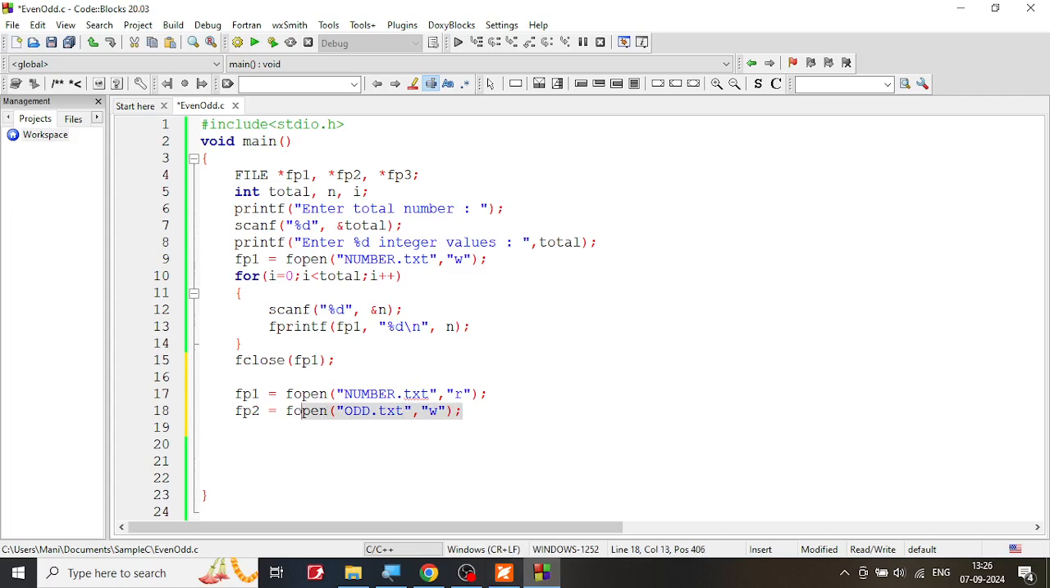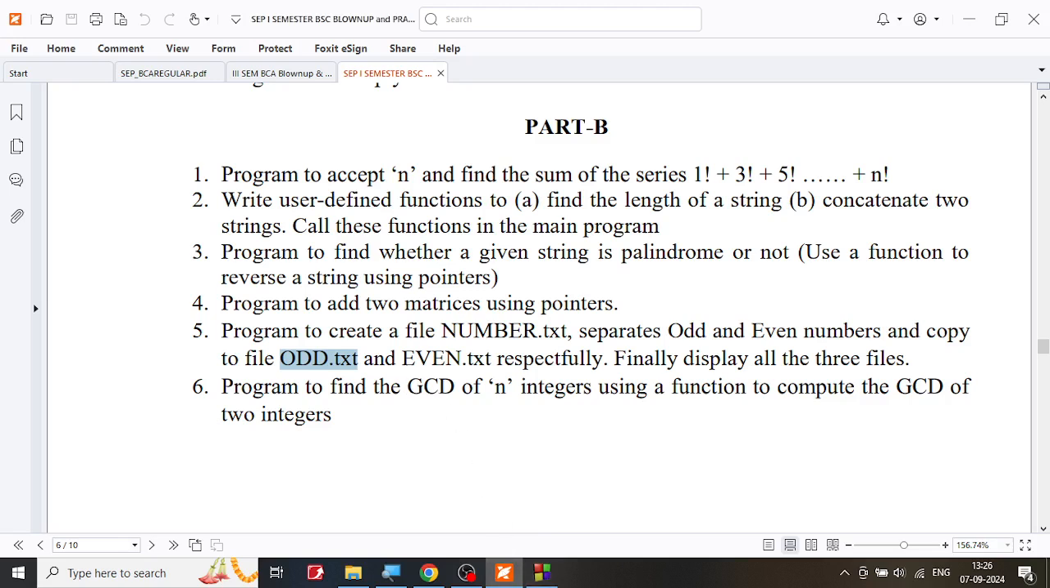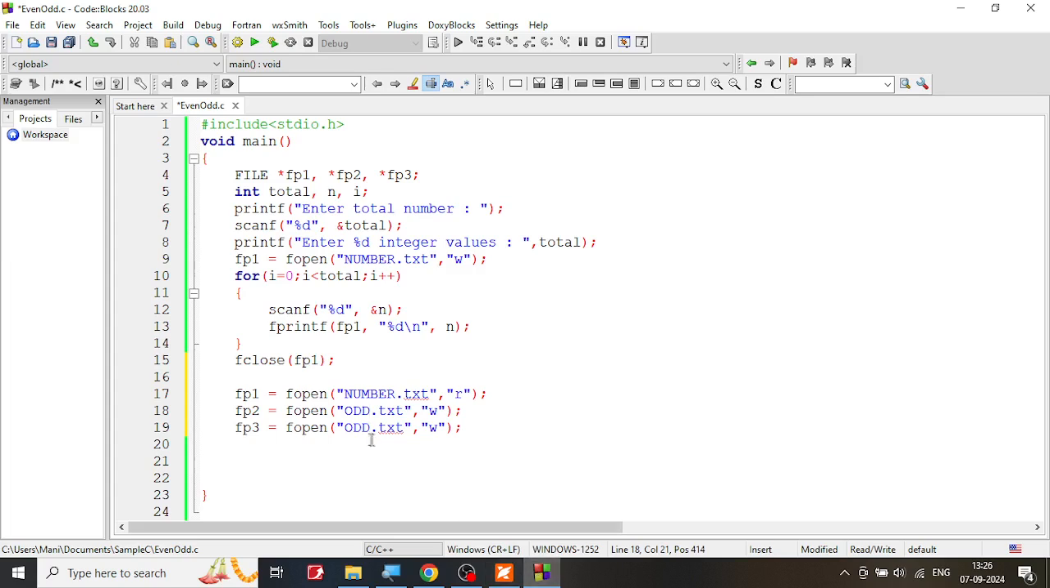Similarly, I want to do it one more time. So I'm going to paste it one more time, and this time I'm going to use the third file pointer, that is this file pointer. fp1 is used for the number.txt, fp2, this file pointer, is for the odd. The next one they've said is this file name is even.txt. I'm going to just copy paste it because I'm used to it. So I will paste it.